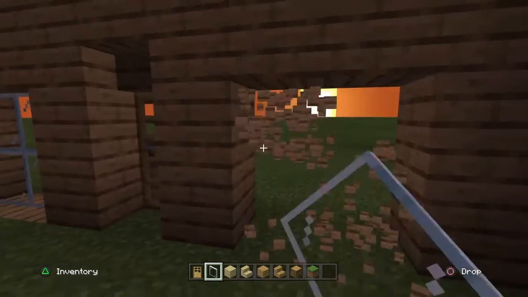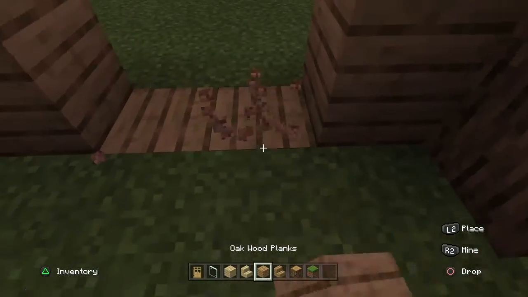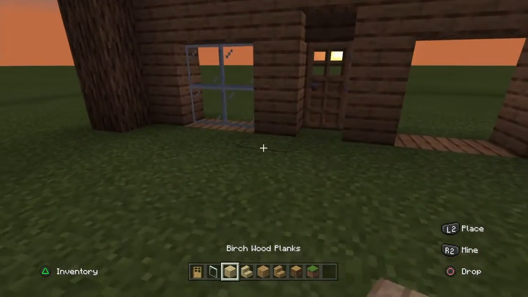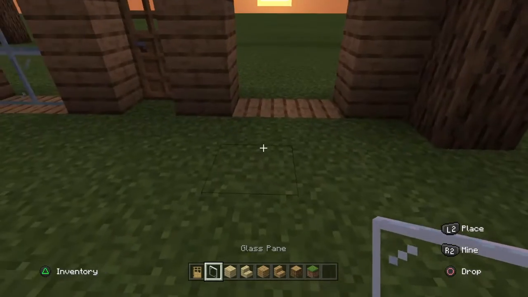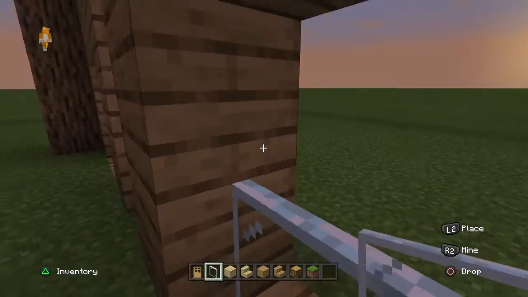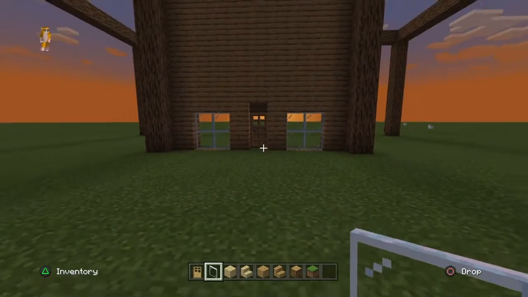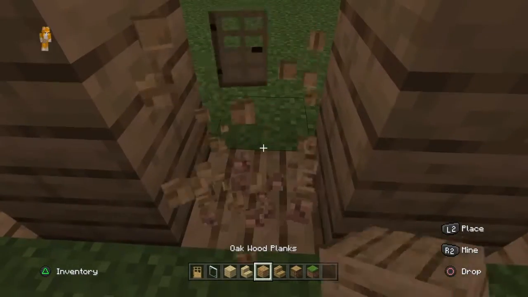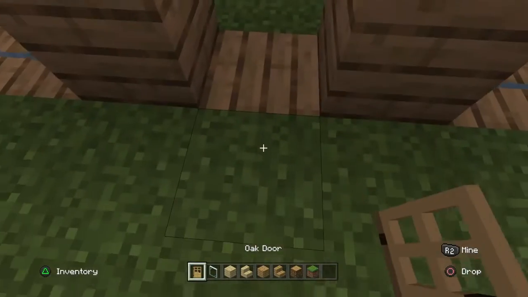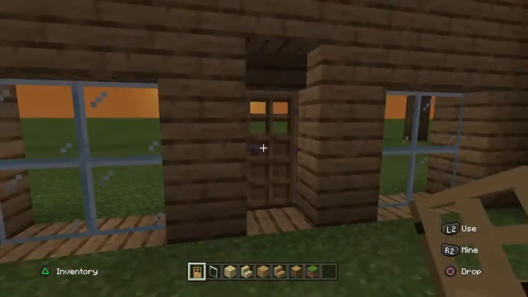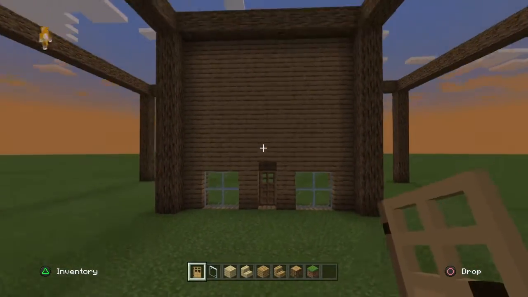So, one tip when you're building walls on the outside of your house and you got grass underneath them, just replace it with whatever block your wall is, so that it just matches. I think it just looks really nice. Same with your door. And that's the basics of that part.